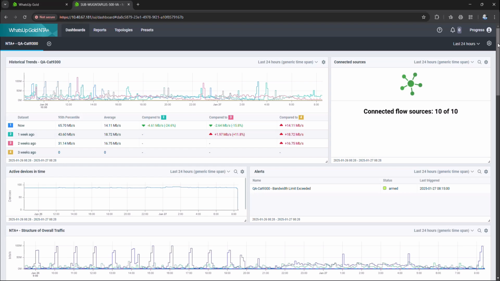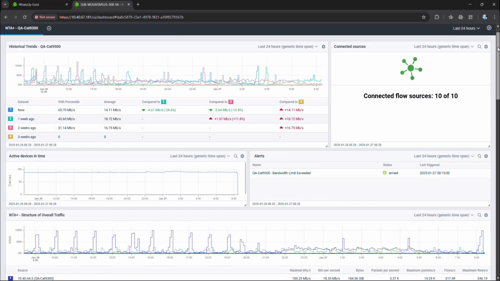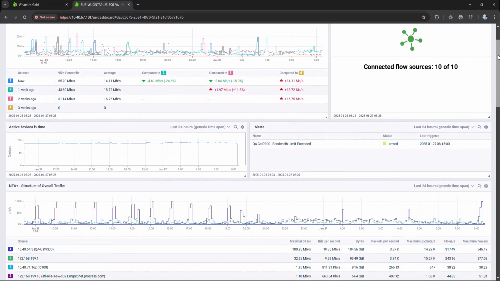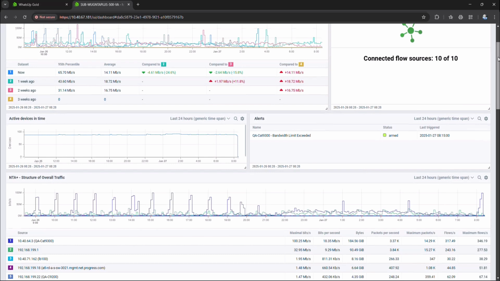I've created a custom dashboard to highlight a number of different charts and graphs that can prove pivotal in understanding your network traffic. Here's a historical trends chart focused on a specific source, providing insights into how current bandwidth utilization compares to utilization 1, 2, and 3 weeks ago. This helps us to understand how usage requirements are changing, giving network admins the insights needed to make network expansion decisions.